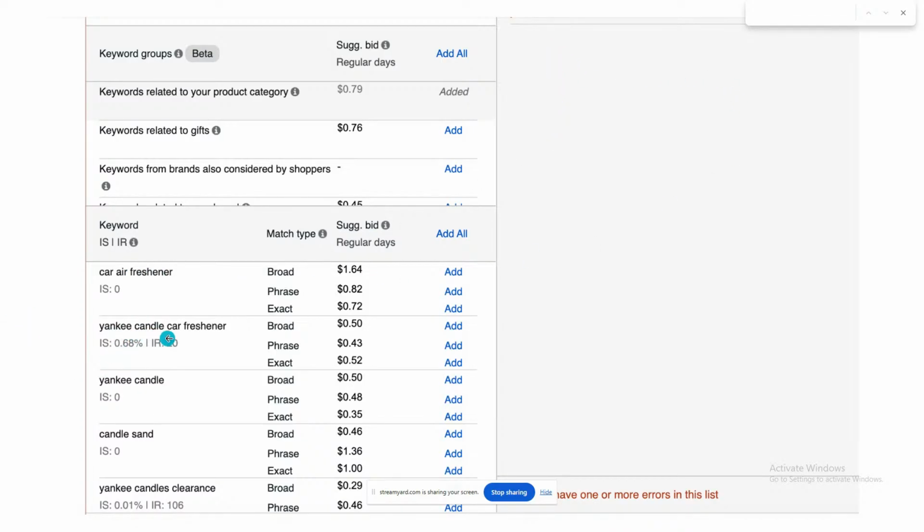Now here's Yankee Candle air freshener, and the item I added was a Yankee Candle car freshener, so it's very relevant. If this were an exact match campaign, that would make sense because a customer is typing in specifically Yankee Candle car air freshener. So I might want that one in an exact match campaign. If it was broad, the customer might have typed in candle car freshener, and mine may pop up as Yankee. So my impression share already on this is 0.68%, and the rank is 20. So I may want to double down on this keyword.